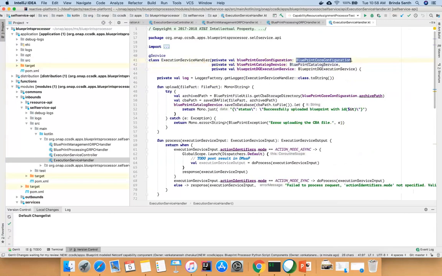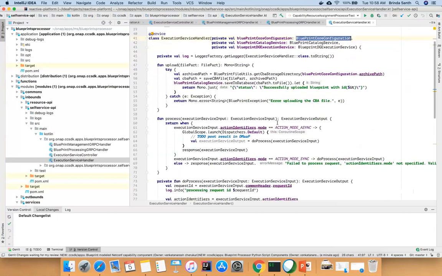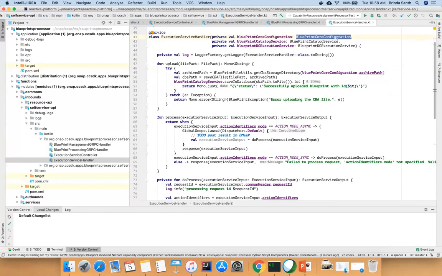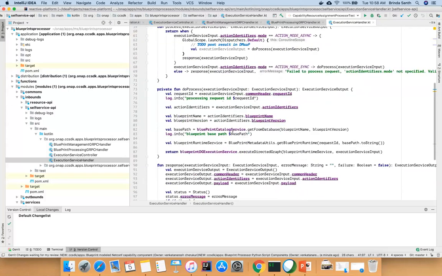And the configuration service is like a core configuration, mostly the properties: where exactly we want to extract, where we want to put that zip file, where we want to do the processing. All those definitions are defined in a configuration file. And the catalog service is a database related activity, or downloading that CBA file related activity. And execution is finally executing that.